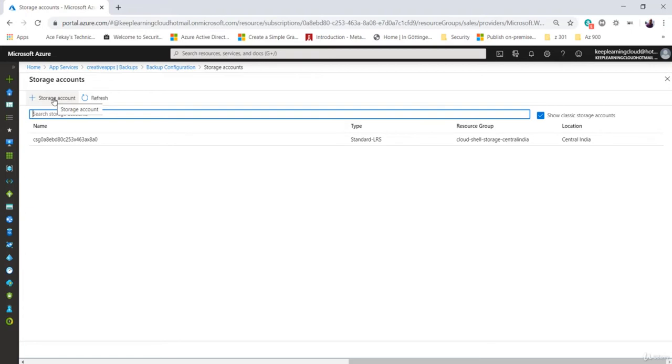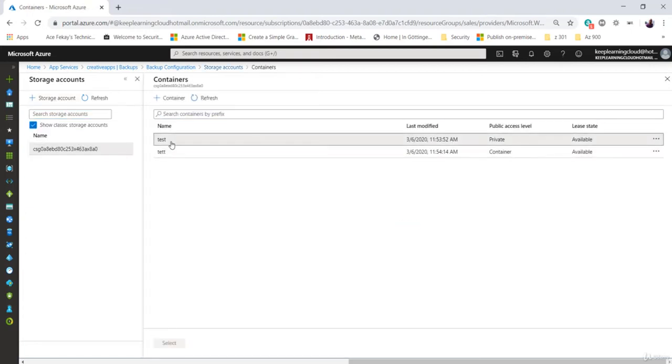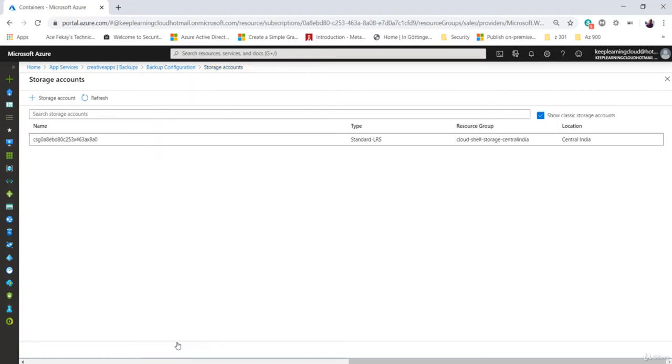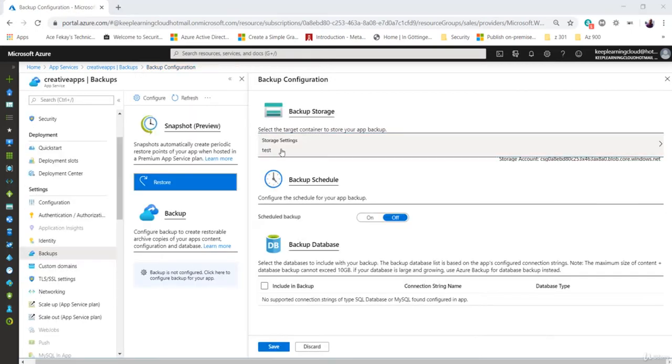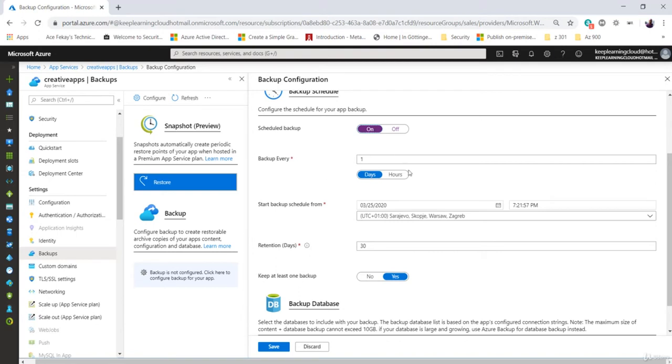But for this demonstration purposes, I will select the storage account that I have and then also select the container. Alright, so I'll click on select. Okay, the storage account is selected, the container is selected. Let's move on further. Now the next option will let you schedule a backup. If you toggle this to on, you will have the options here. What should be the frequency of the backups here, right?